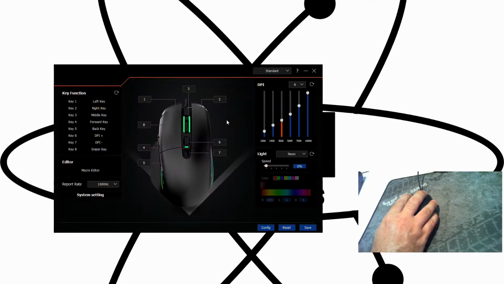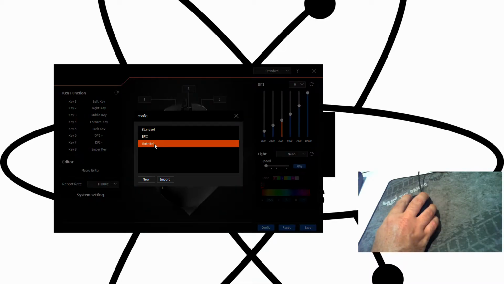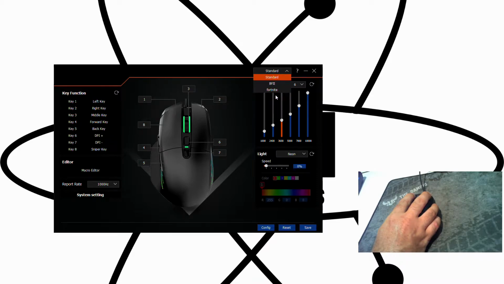Okay, so now you'll notice up here in the drop-down, we've got profiles to select. You can see how this is still blinking. Okay, so let's start out by selecting that BF2, Battlefront 2.